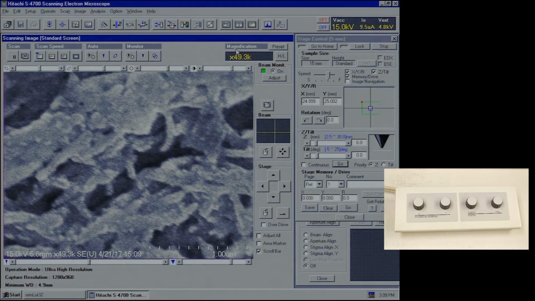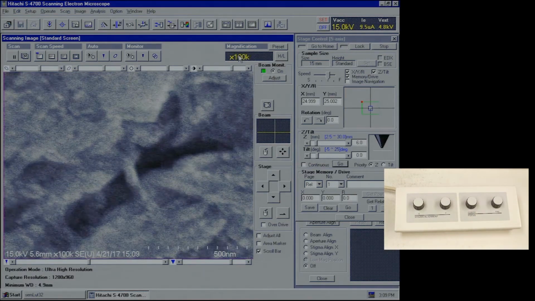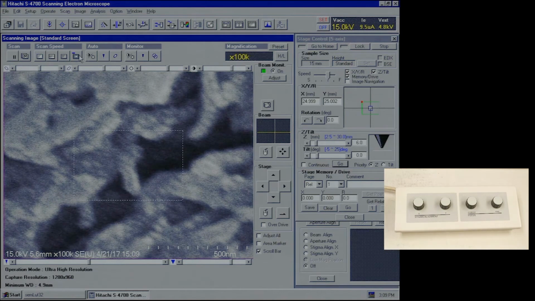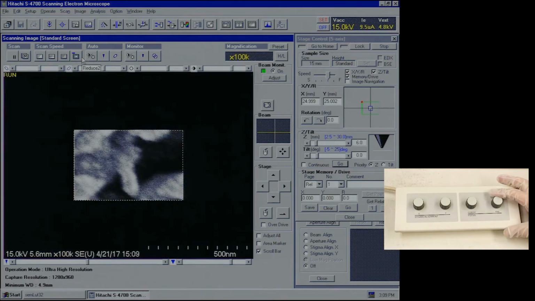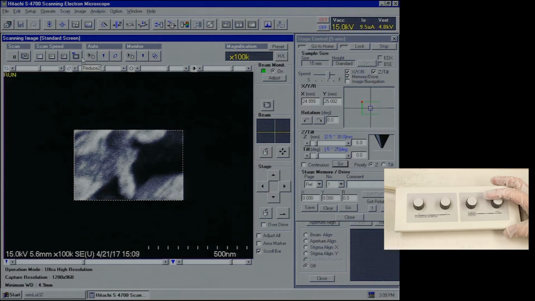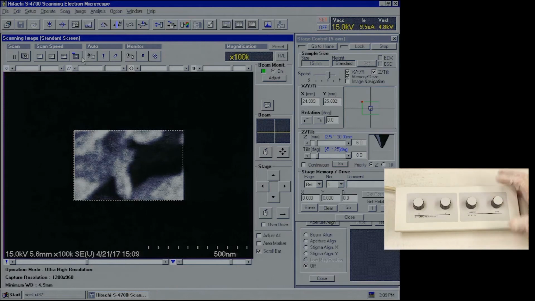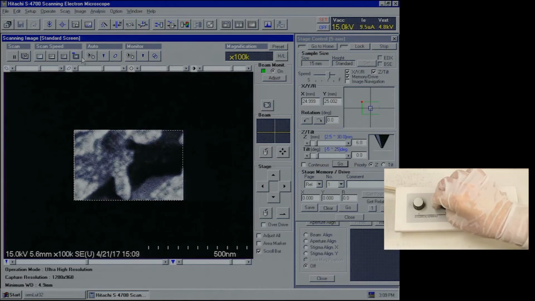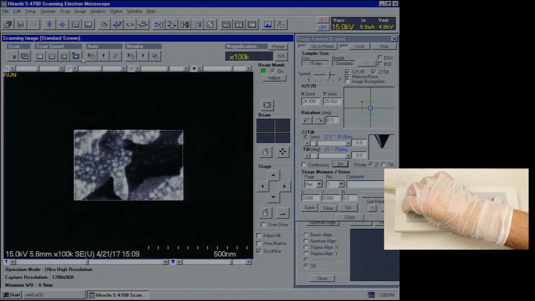Okay, we can go higher in magnification again. Let's go to 100,000. Reduce raster. Fine focus. And again we see astigmatism as we go through the focus. So we need to correct for that again. There we go. There's the Y correction, and there's the X correction.